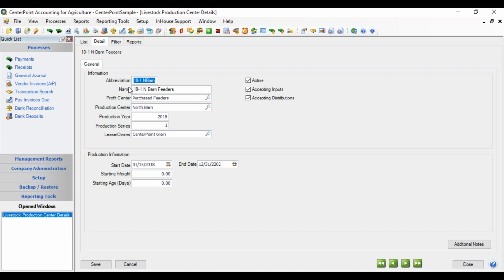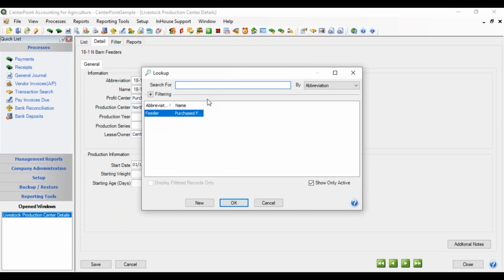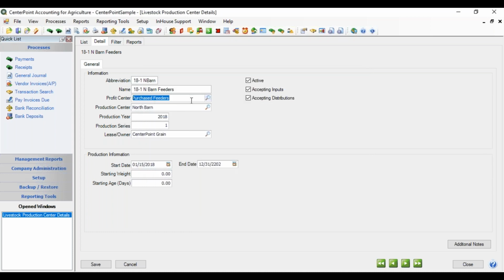In each detail, you'll have an abbreviation and name, and that abbreviation and name is indicating the profit center, the location of the production center, the production year, and the series for each one of the different groups. So for this one, 18-1 N barn is representing the profit center purchase feeders. In our sample data, we only have one profit center. You might have multiple profit centers for your different type of livestock. Our production center of the North Barn, our year of 2018, and our production series of 1.